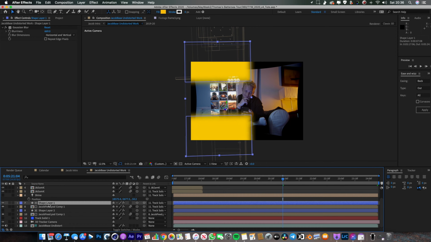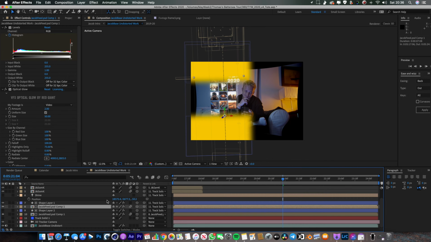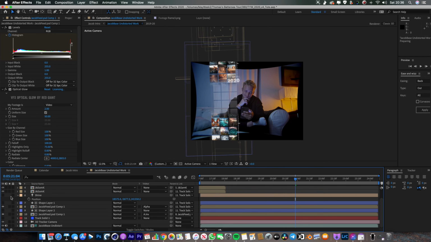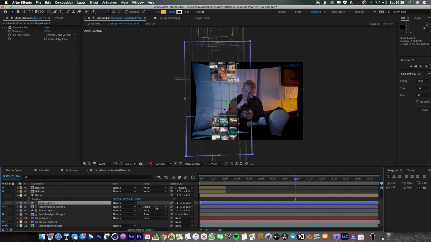And this layer is what I've used as an alpha matte. Underneath it, we've got Jacob feed, and that is the timeline thing that we've just built. If I toggle switch modes, you can see that this column here, the track matte, is set to alpha inverted. That basically takes the alpha channel, which is the transparency of the layer above it, and uses that to chop out the bit that we want. I could turn that to alpha matte, and if I turn the yellow off, that's going to leave us with the negative, what's underneath the boxes that we've drawn. That's not what we want, so that's why we're using alpha inverted here.